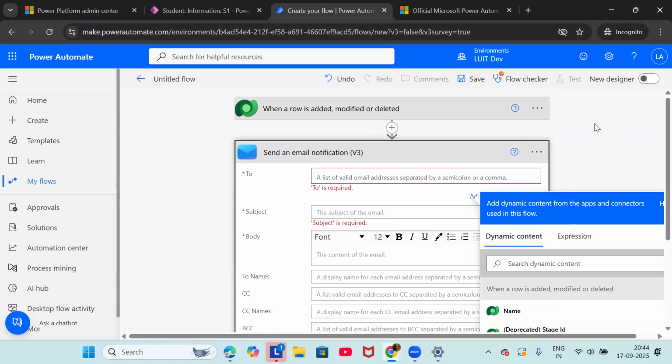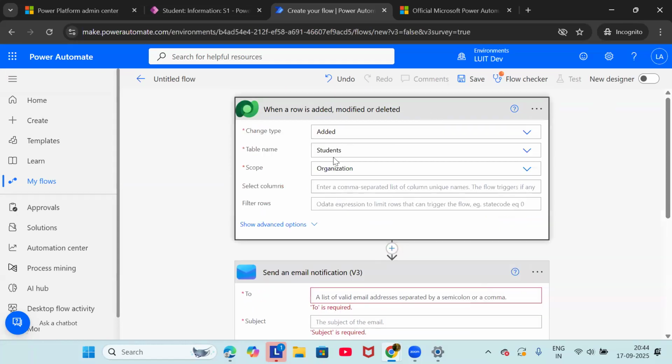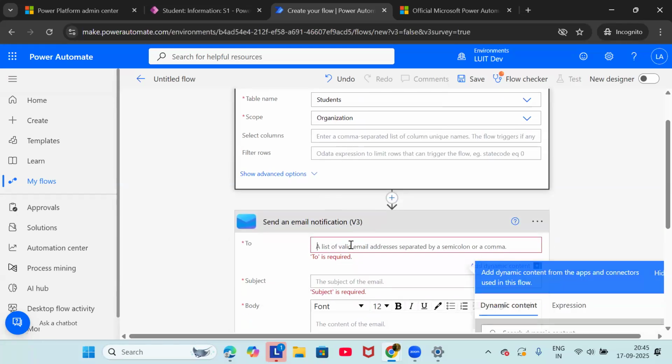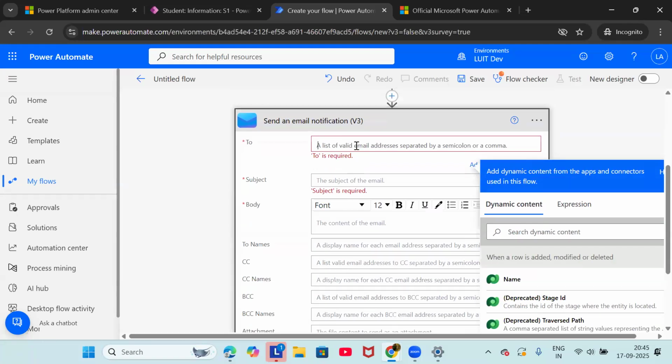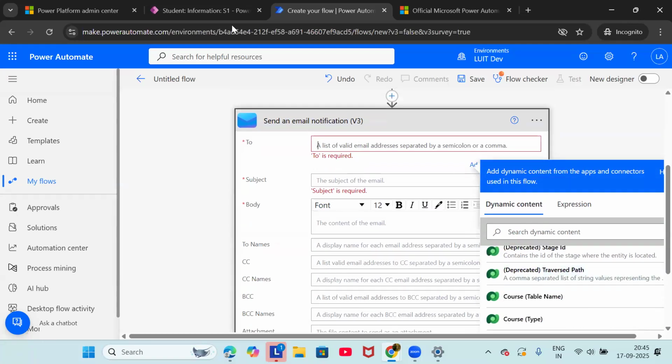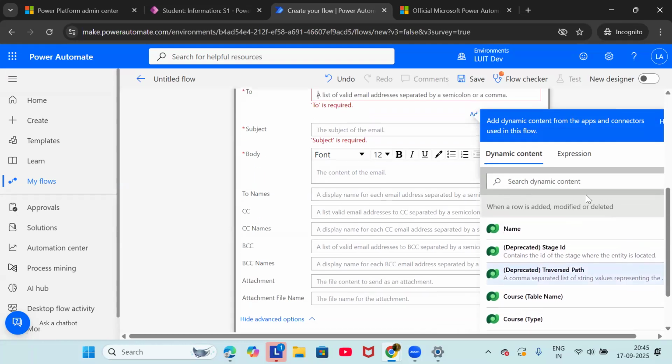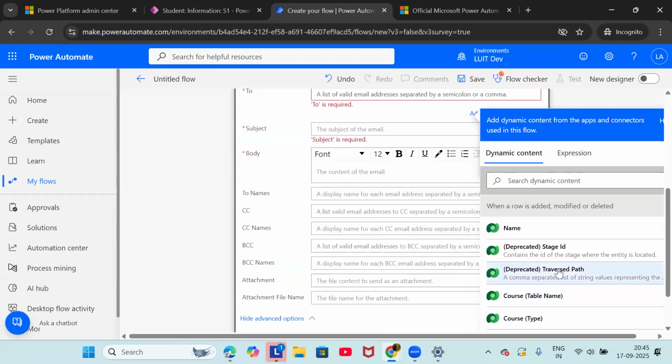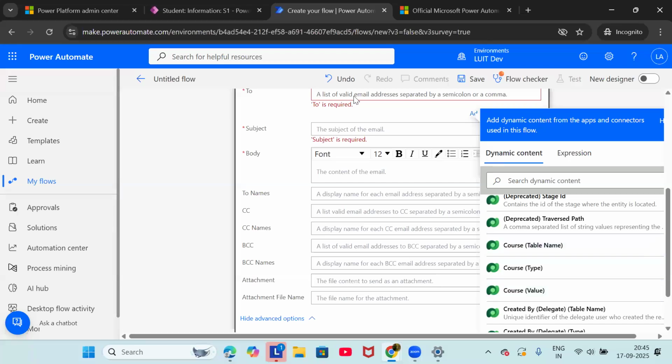And then the next part: whenever the student record is getting added and this flow is triggered, at that time the student record details, all the field values, will be present in this step. In the next step, to whom I want to send an email, I can select from here. Whatever fields are present on the student are present here in the dynamic content. These are all part of this first step, when a row is added, modified or deleted. So these values are all coming from this first step, and they are part of the student record.